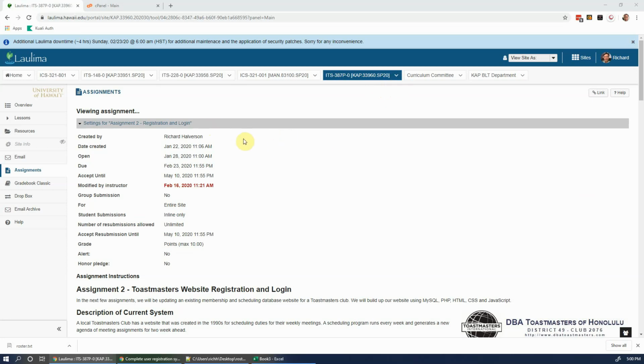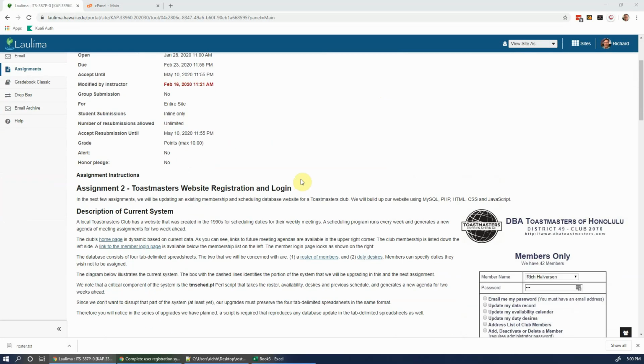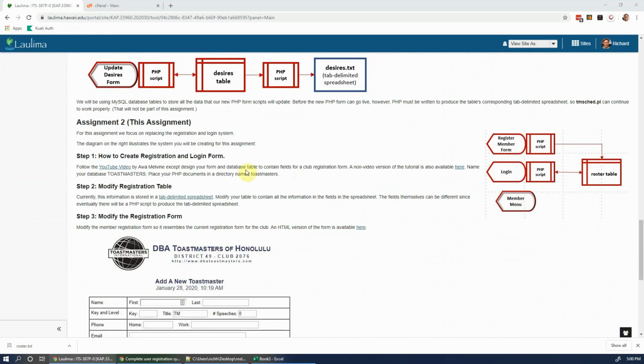ITS387P, and this is the third of three videos explaining how to do assignment 2. In this last video, I'm going to take the registration and login form that we created by watching Awa Melvin's YouTube video. We actually followed along a non-video version of the same tutorial linked here. That way we're able to copy the code quickly. And then that was the first video.